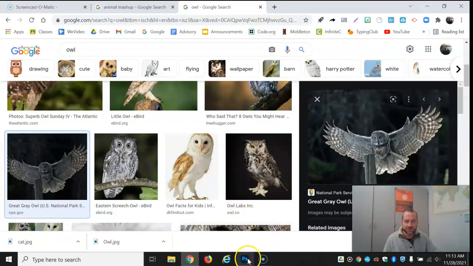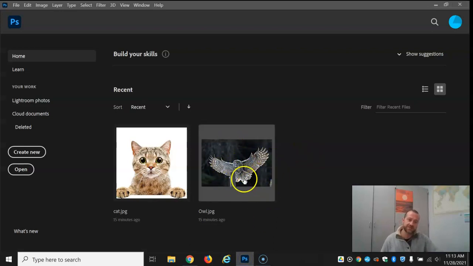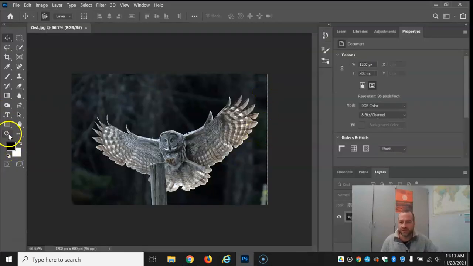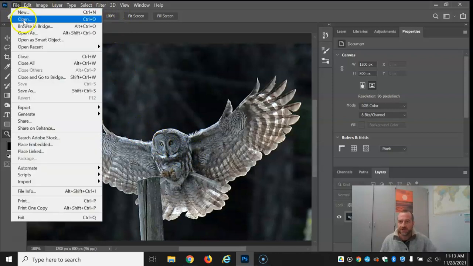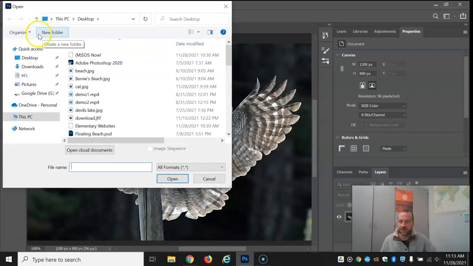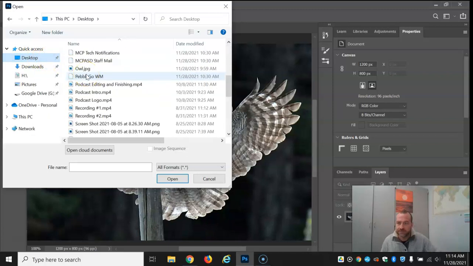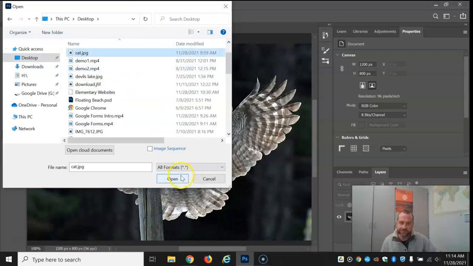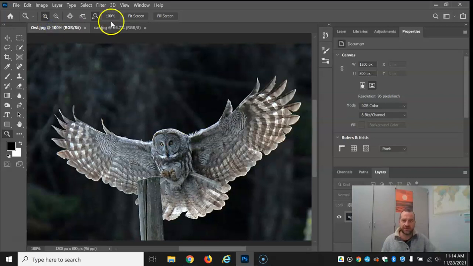I've already saved some images, so I can go right into Photoshop. I'm going to mash together this picture of the owl with this cute little kitty. So I'm going to open up my owl picture. I'm going to zoom in just a little bit. Then I'm going to go to File and open my cat picture. It is in my desktop. Where is it? There we go, cat. So now I've got my cat open in this tab, and I've got my owl open on that tab.